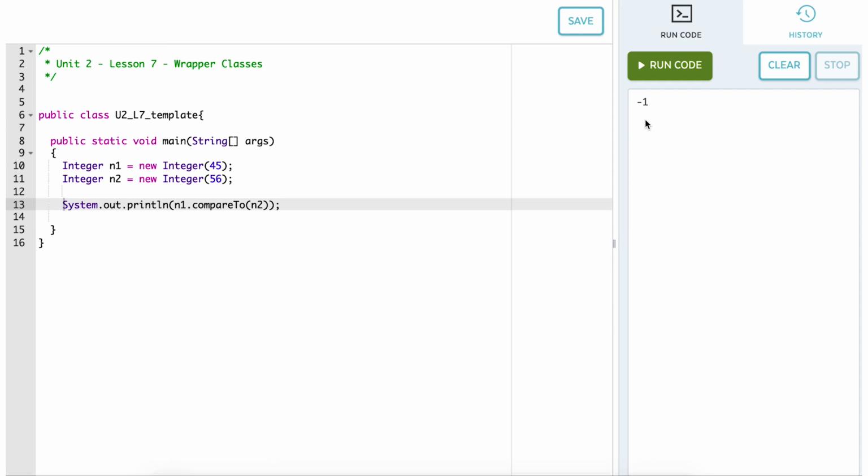And we see that we get -1. So basically what compareTo is telling us is that n2 is a larger number than n1. It's not telling us how much larger, but it tells us which one is larger, and we'll talk about later in this class that the compareTo method is actually used for sorting numbers in different sorting algorithms.